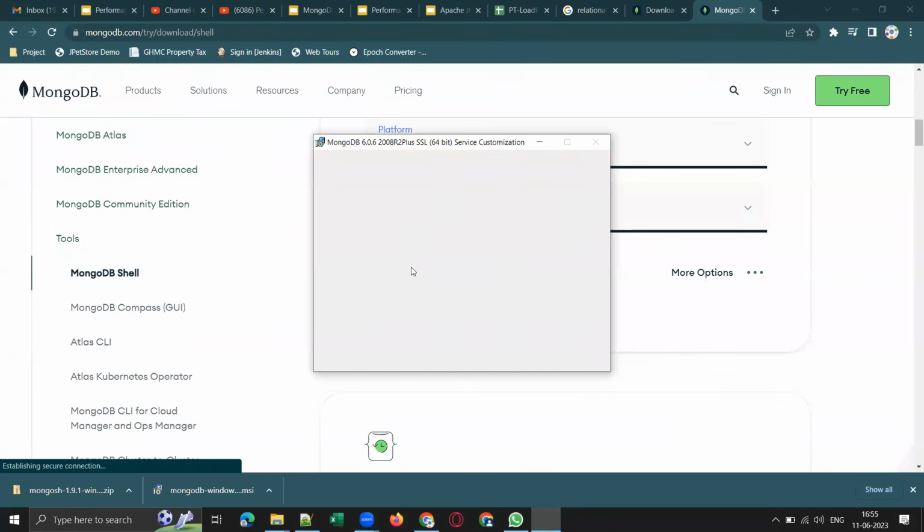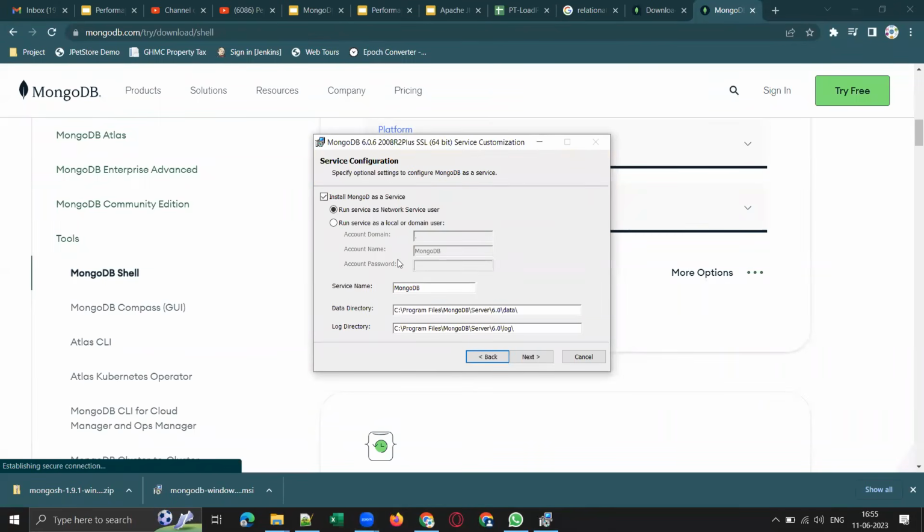So click on this complete. So you will get this window. Okay. And proceed with this option, the default option, run service as a network service user. All right. And remember the service name is MongoDB. I'll show you that once the installation is done, you can see a new service in the Windows services. I'll show you that very soon.